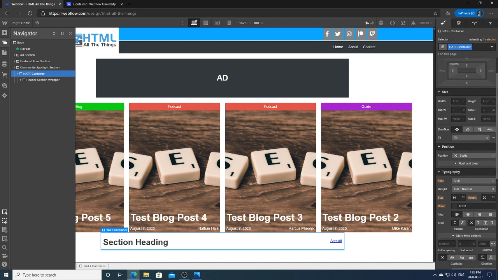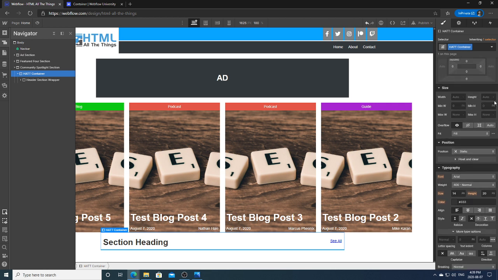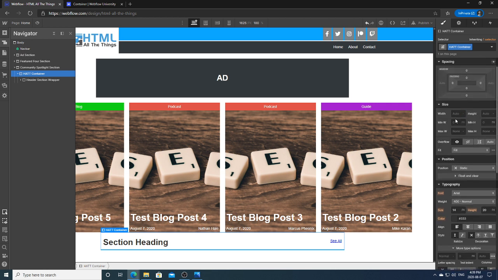And I'm going to see. I've never actually really messed around with a container. Usually I just make my own div. Let's just see what happens. So it's usually 940. Oh, you actually can't change these. Interesting. Okay, well, that concludes that chapter. So we are getting rid of that container and making our own.